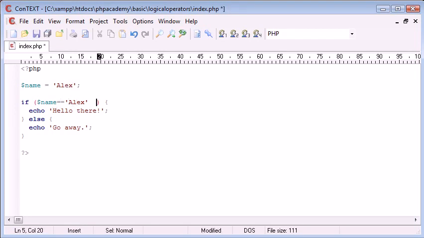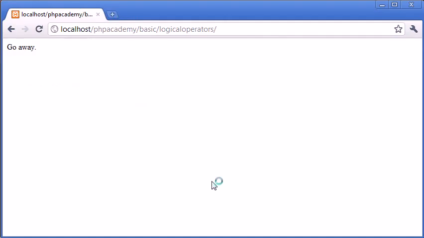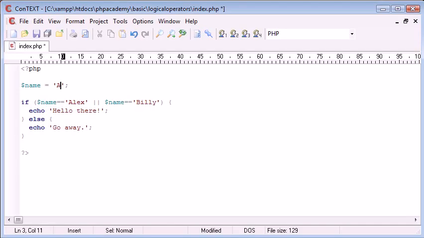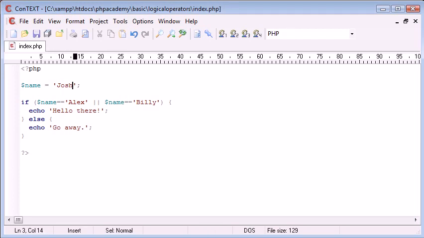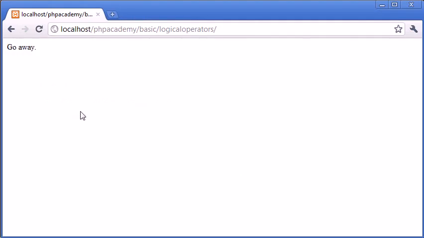So all we do is, you probably guessed it, we say OR, which is the double vertical line, and we say name equals Billy. Now this will include the fact that Billy is also going to get a welcome, and then anything else other than Alex and Billy we're going to say go away. So we'll test this with Alex first. We'll refresh, saying hello there. Let's change it to Billy, and let's refresh. We're still saying hello there. Now let's change it to Josh, and we're refreshing and it's saying go away.